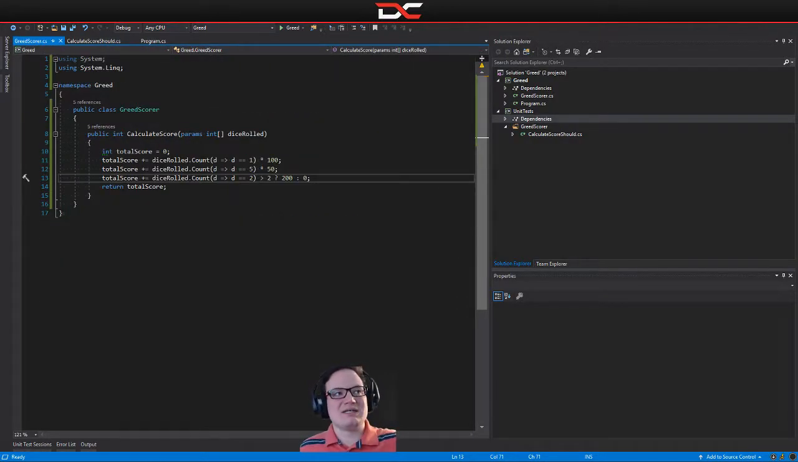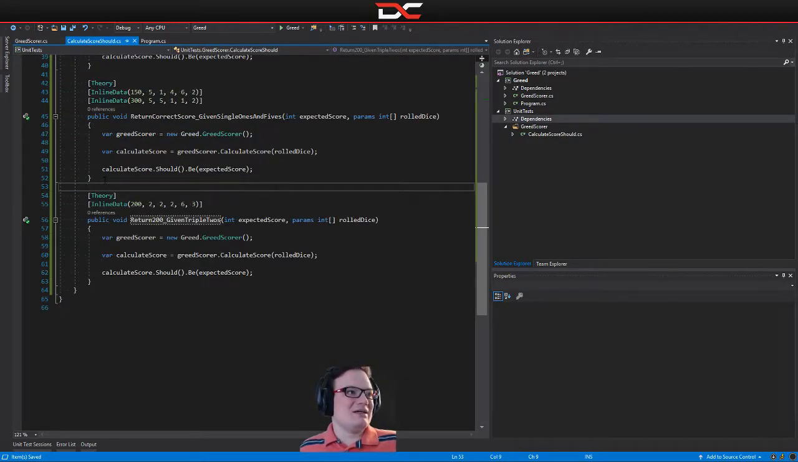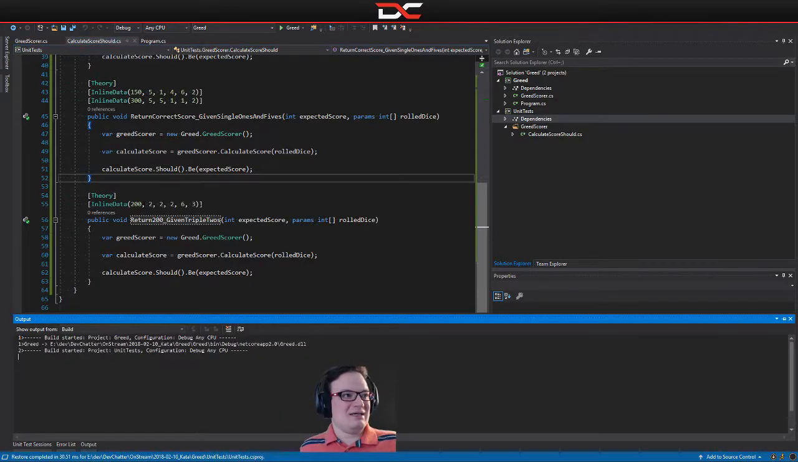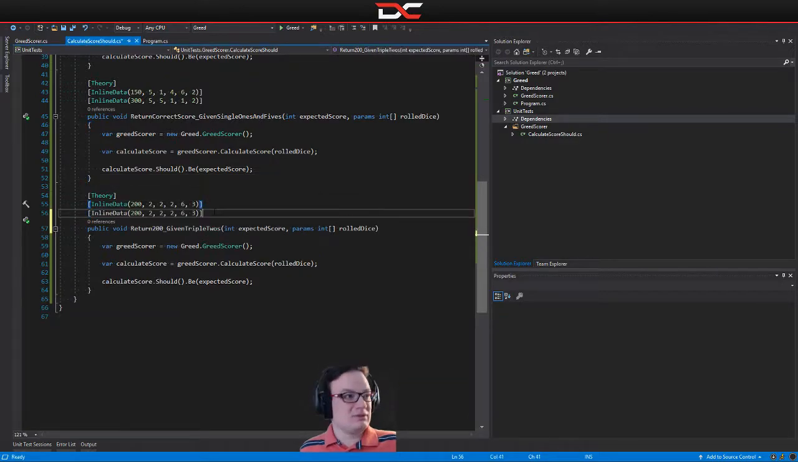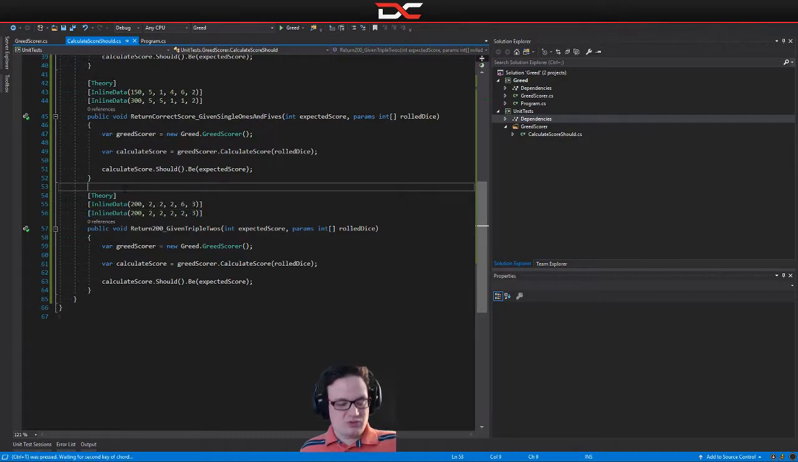If you don't know how this worked, I used both a ternary and LINQ here. So I got the count of the number of 2s that are in my array, and I said if I've got more than 2 of them, so 3, 4, or 5 of them, then I want to get 200 or 0. And actually, if I want to do this fair, I should say the count equals 3, and it's going to pass. And then I should do another test where I have quad 2s. So my fourth 2 should still be 200 points.